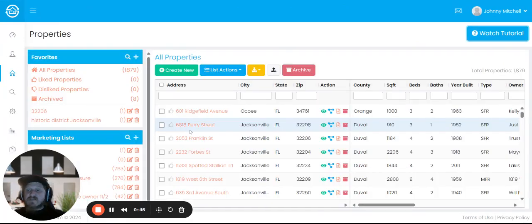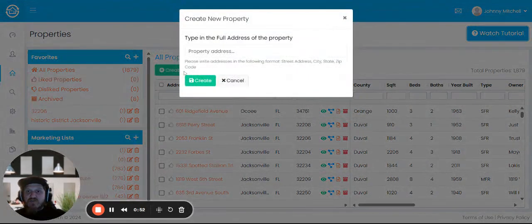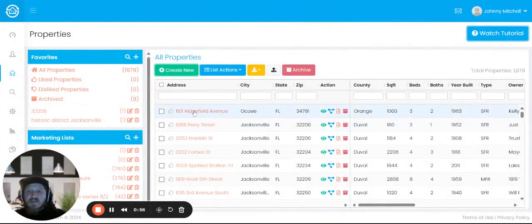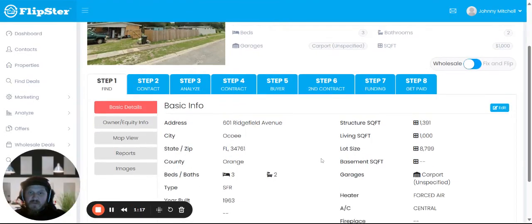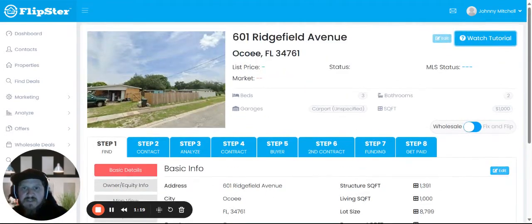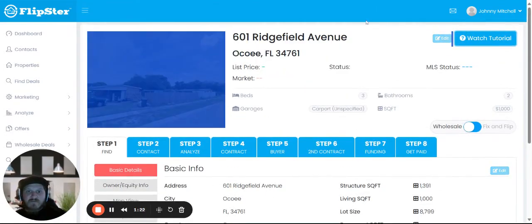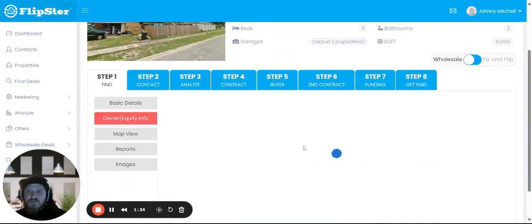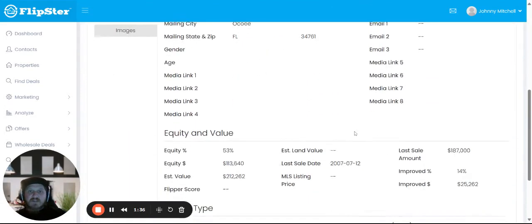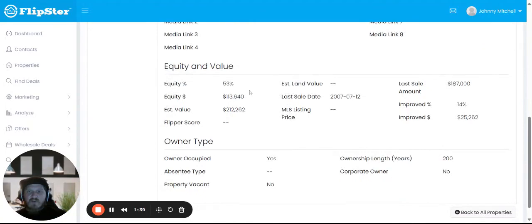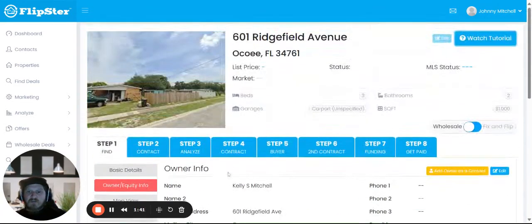Let's say you got a lead from somewhere else, you can actually just go here to create new lead and just type in the address here and it will pop up. That's actually what I did with this one here. So we're just going to go to this one. As you see here, we got the address, the owner, you know, you got everything right here. All the equity information, how long they owned it.